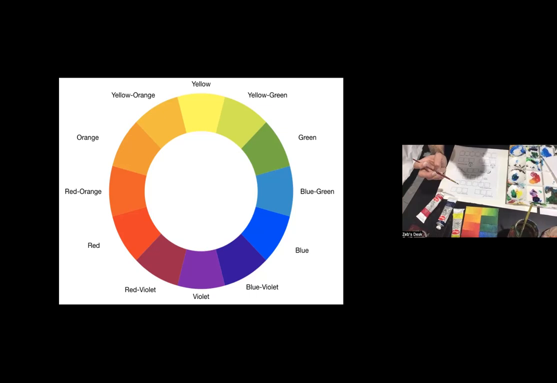Okay, so the analogous colors would be the four. For example, you can really plug in whichever four you would like that are on the color wheel. They have to be all next to each other. So you can do, for example, yellow, yellow-green, green, and blue-green.